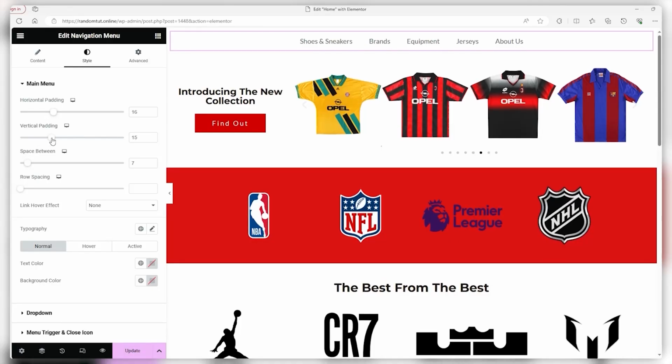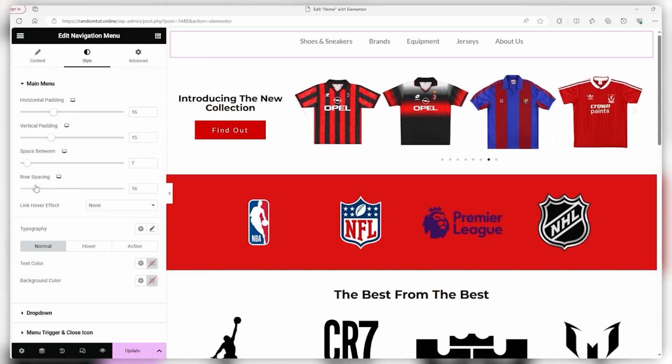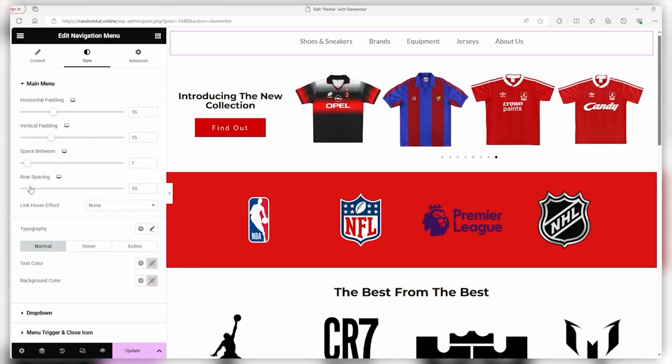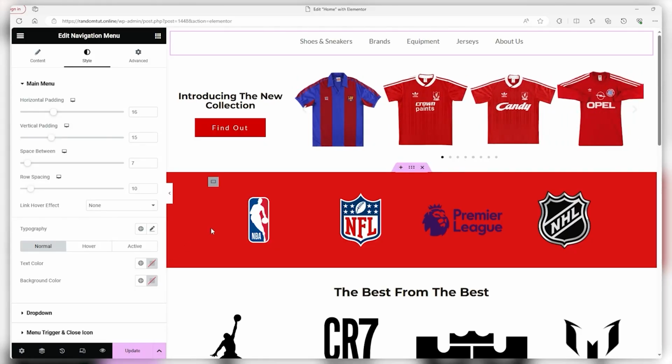Same goes for the vertical padding and row spacing. The row spacing changes how much distance there is between the top of the page and the container closest to it, so we're going to leave it as is. And if you want to change the typography, you can go down here to text color. I like what we have right now, so I'm going to leave it as is.